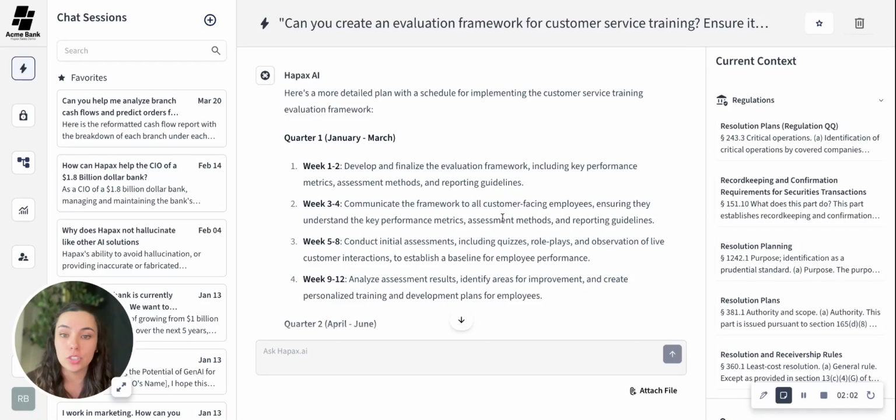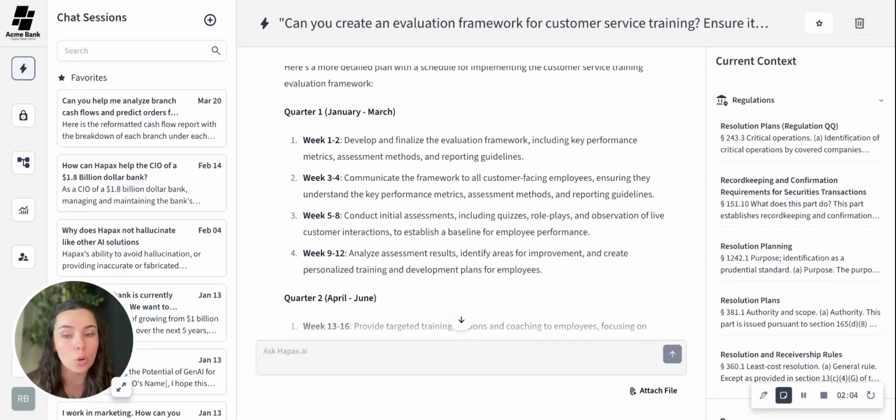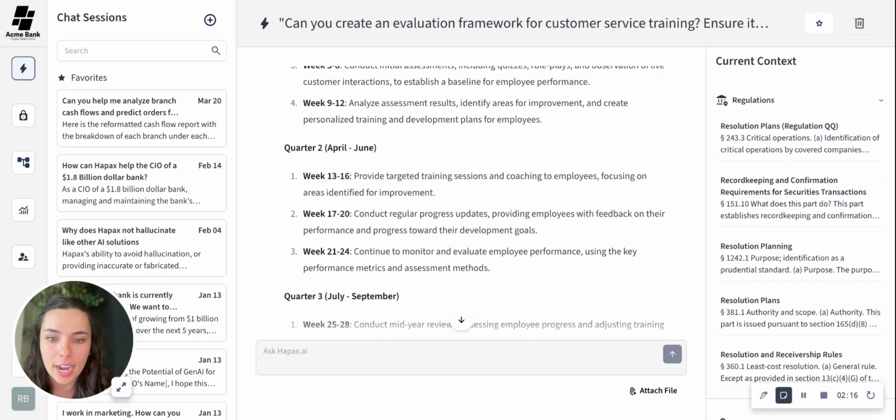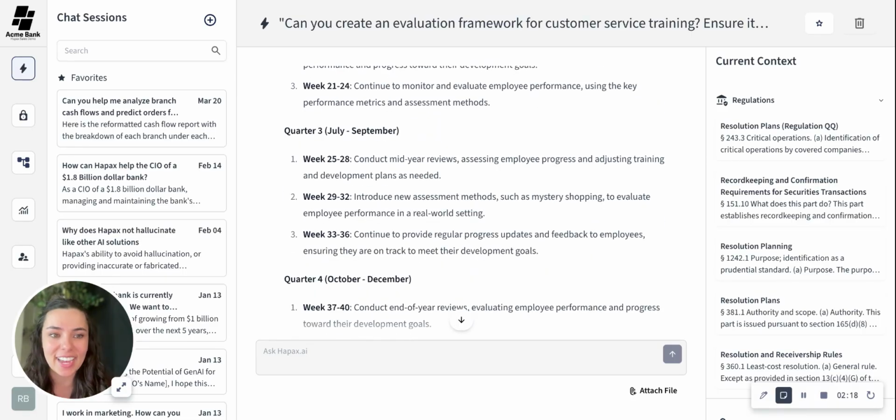So, even though I didn't give it parameters on how I wanted the schedule, it was able to just put it into quarters based off of previous questions that I've asked. So I can always ask it to change it, but Hapax has the ability to understand trends as I start asking prompts. So I prefer things in quarters. So as you can see, it broke it down like that.